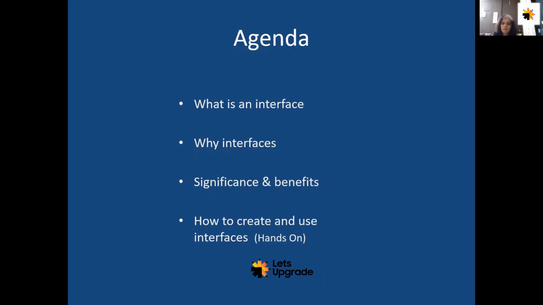So I'm considering right now that the audience is well versed with the four major pillars of object-oriented programming, that is encapsulation, abstraction, inheritance, and polymorphism. Right? Again, we are very much aware of what static polymorphism is and what dynamic polymorphism is. Right? Now, before diving into interfaces, a quick revision will help on a few points.